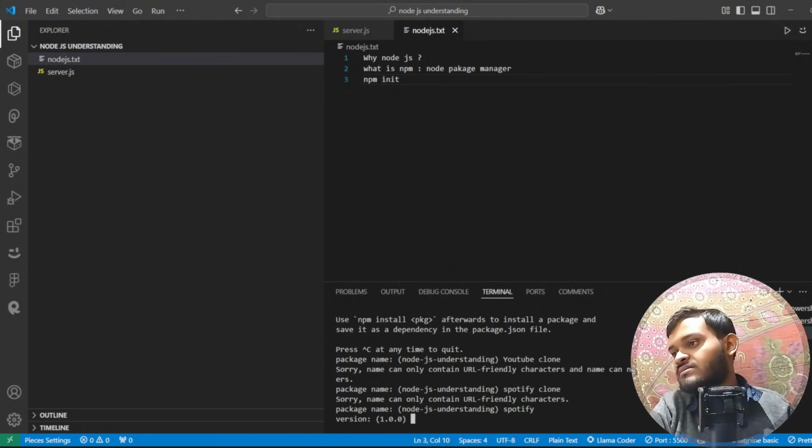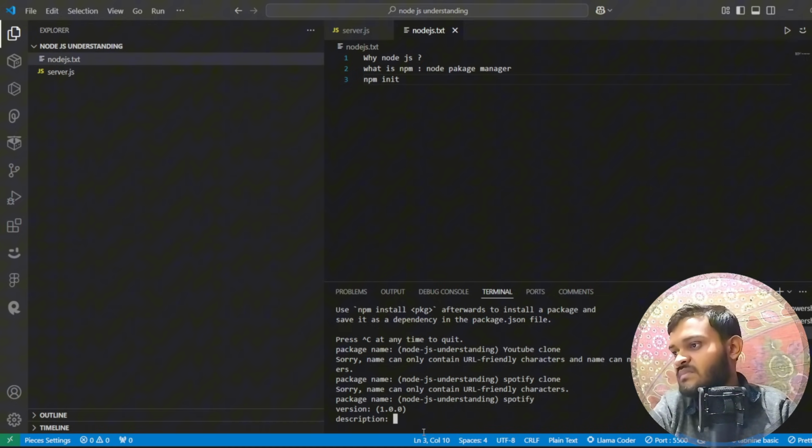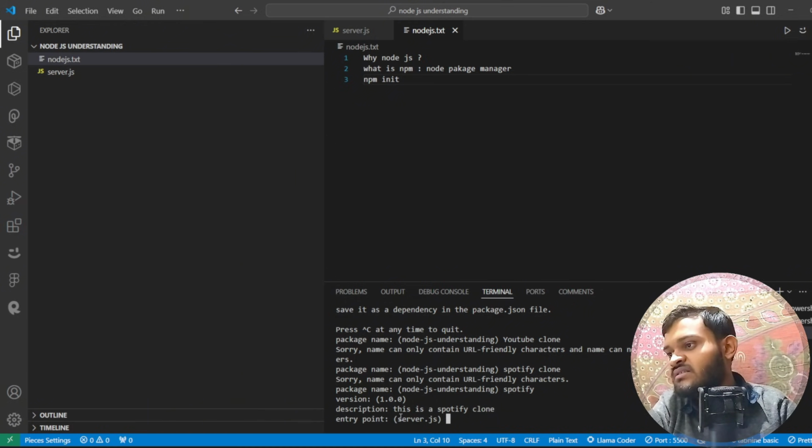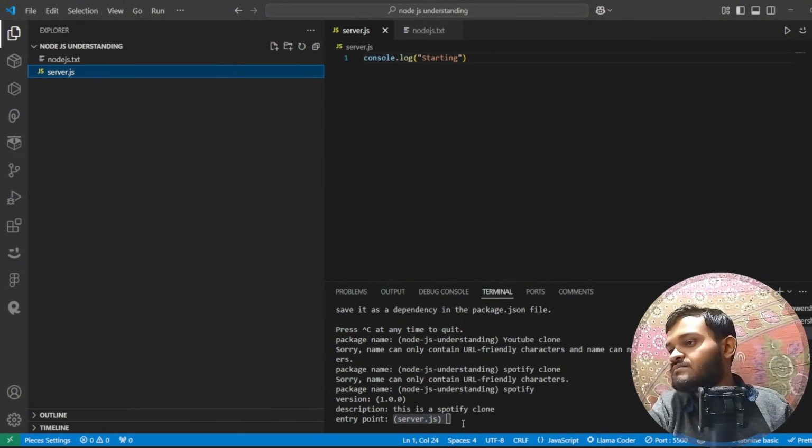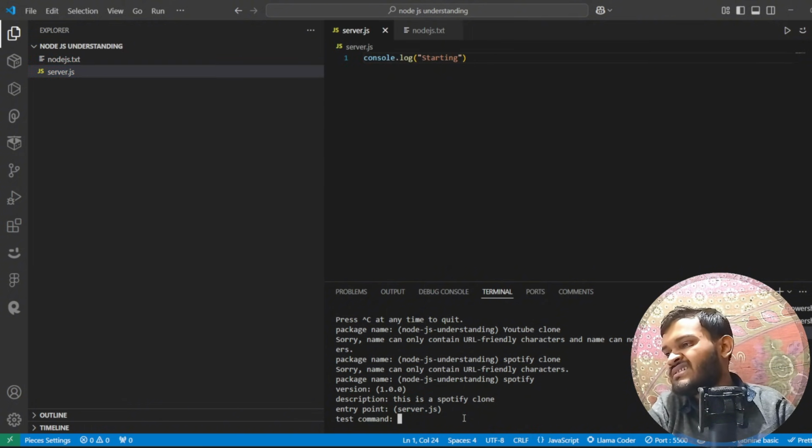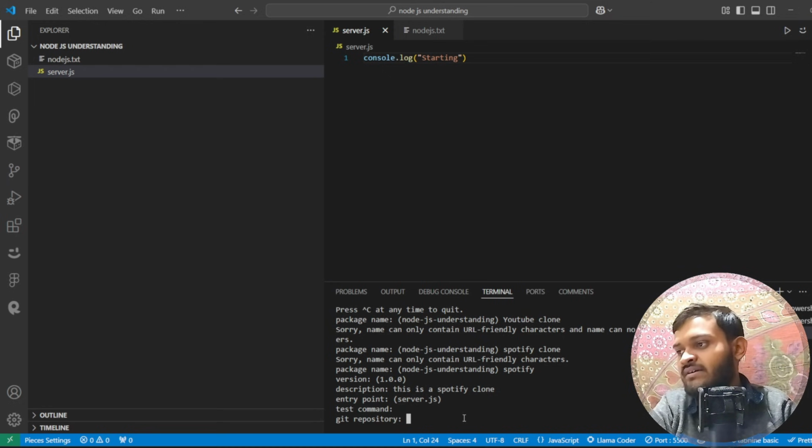Now here it is asking what version you want to install. Basically npm has various versions. If you want to install the latest version, you can enter it. However, I'll be keeping it as default. Here you need to write your description first. This is a Spotify clone, and the entry point will be server.js. That means this file. So I'll be entering it, and the test command I'll be keeping as default.